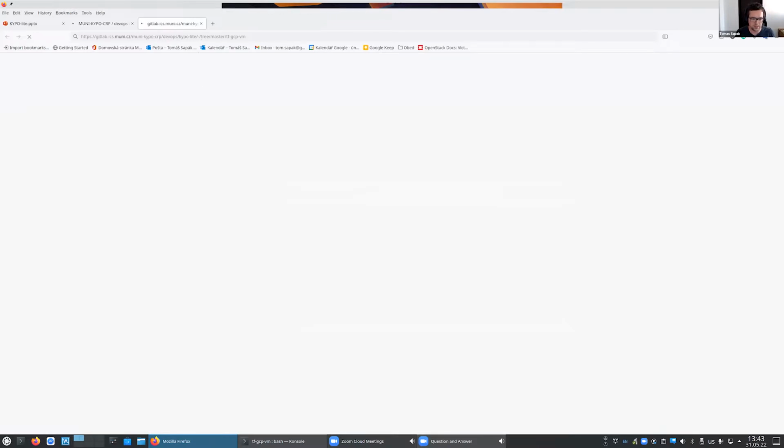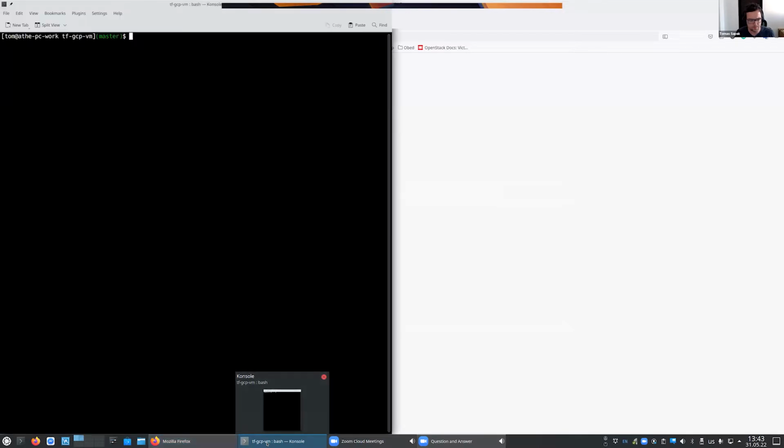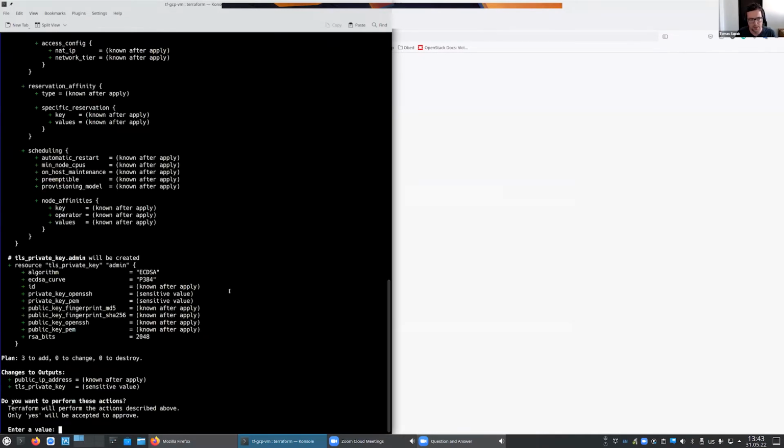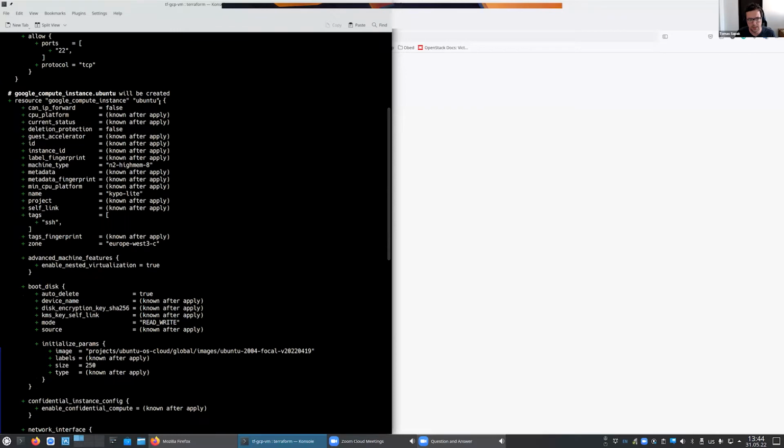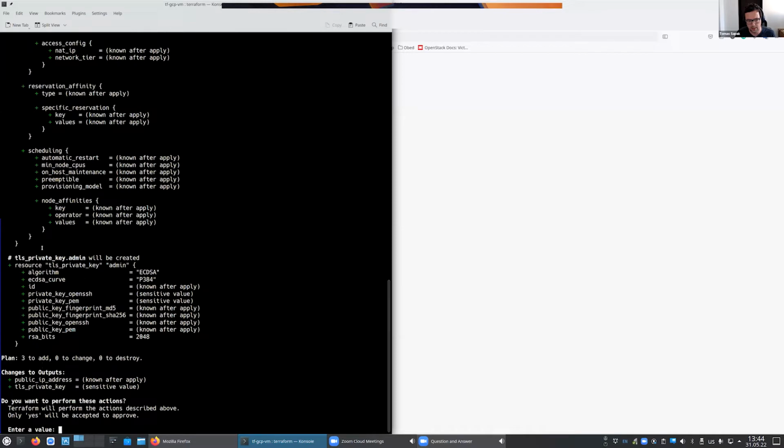I am not sure whether there is some issue with our GitLab right now, but I can start with creating the virtual machine in Google Cloud. So I will use Terraform and I will call apply. What this does for me, it will create 3 cloud resources. It will create a firewall rule because I want to access my virtual machines over SSH. Then it will create the virtual machine itself in Google. And the last one, it will create an SSH key for me and I will use this SSH key to access this virtual machine. Okay, so I will confirm it with yes.